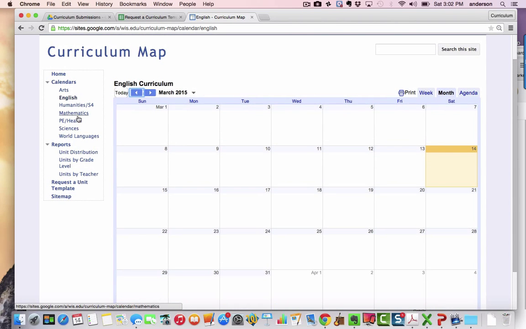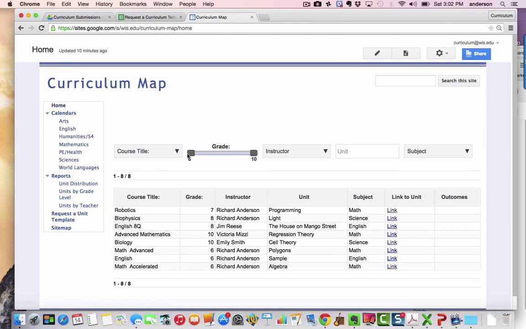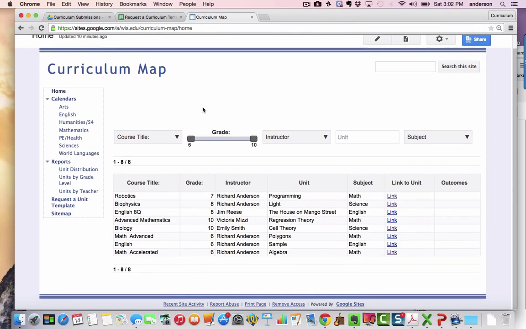So again, this is still in the very beginning stages, but ultimately it's really all about this Awesome Table and getting that to work the way that you want.